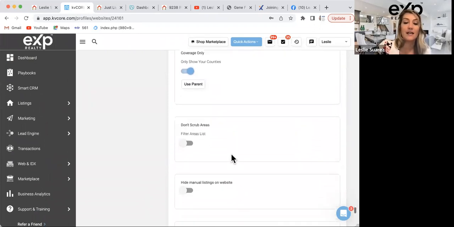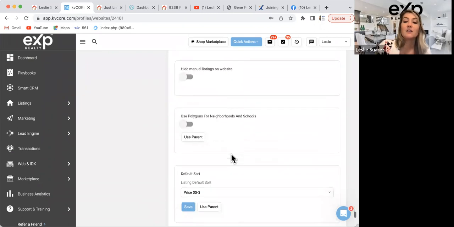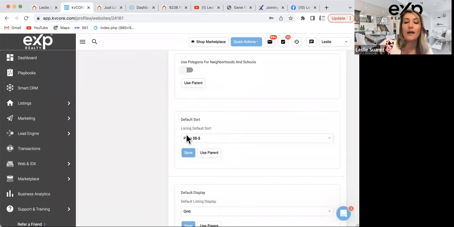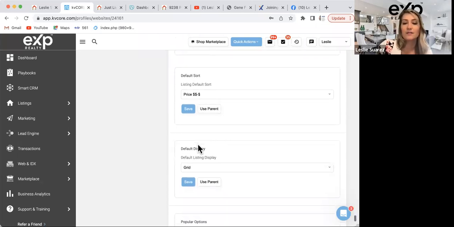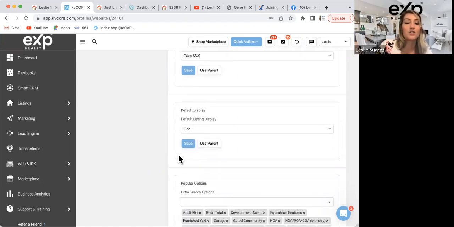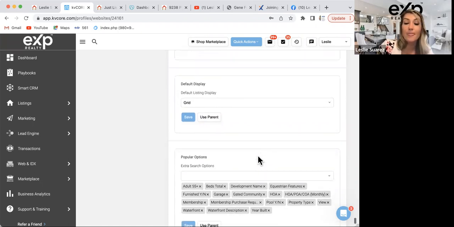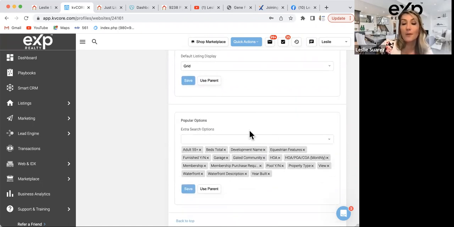Only show your counties. I have that selected for myself. But again, you can come through here and change things as it goes. The default sort, I have mine where it's priced high to low as people look through my website, because I live in a really luxurious area. So that makes more sense. But if you're somebody that works with investors a lot, or a lower price market, you might want to do it from low to high, because that might get you more attention. Also, you can change the way that things are displayed. You can change out what your search options are.